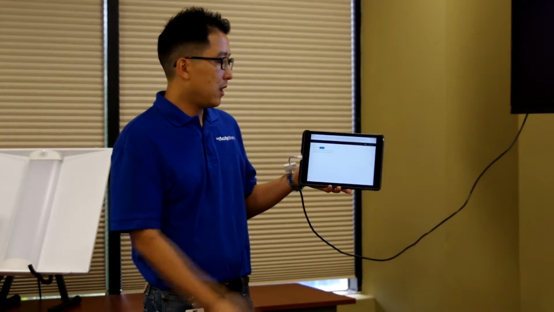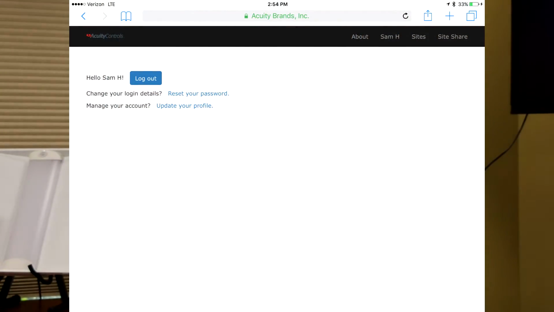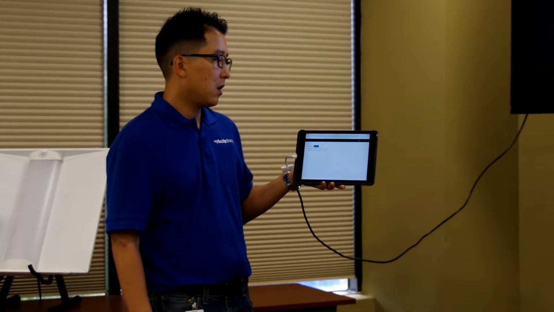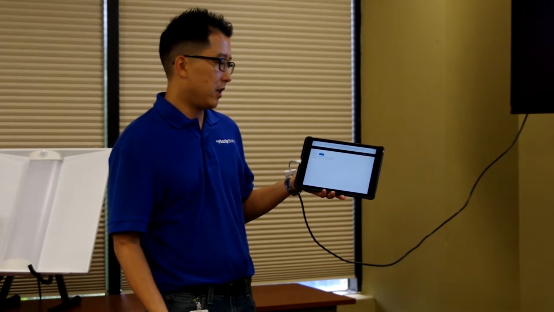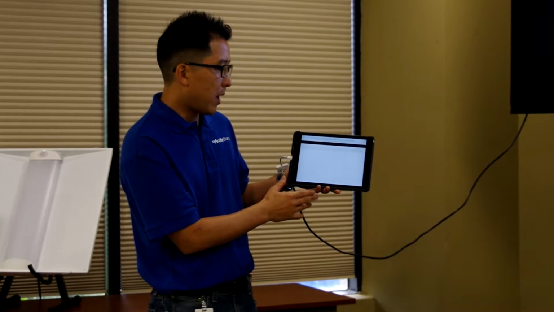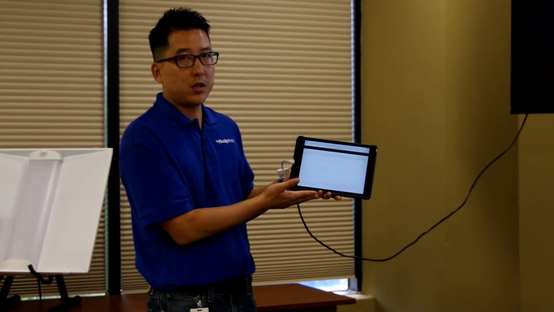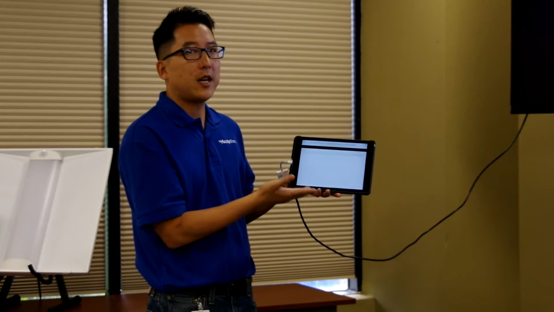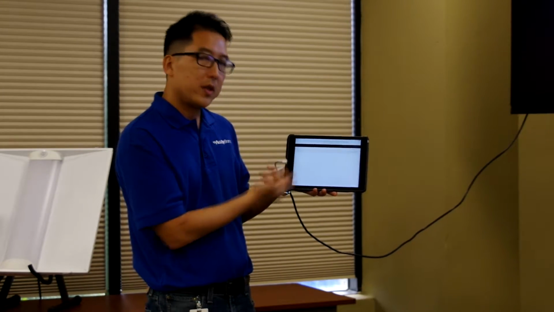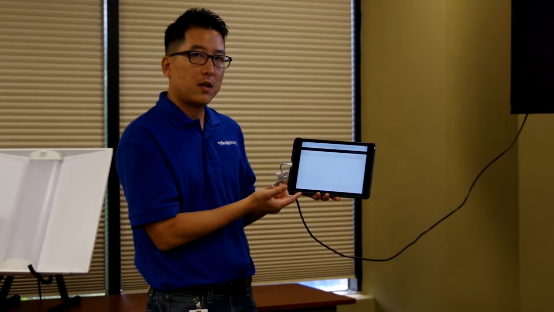Once you log in, you will see this screen. Now there are two main tabs that are in use on this particular screen: the Sites tab and the Site Share tab. Now what a site is a project, or basically a building or a facility. Now when you hit the Sites tab, you'll notice that on my screen, you do not see any projects. That's because I just signed up for this account. So when you initially sign up, you'll notice that you will not see any projects in here as well.